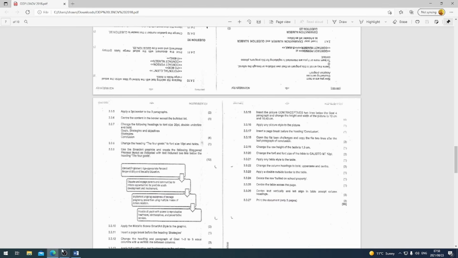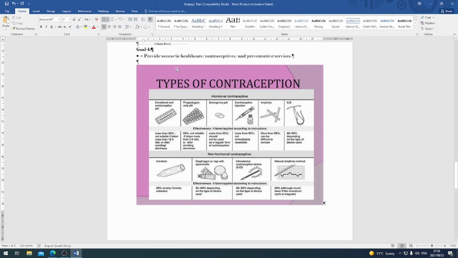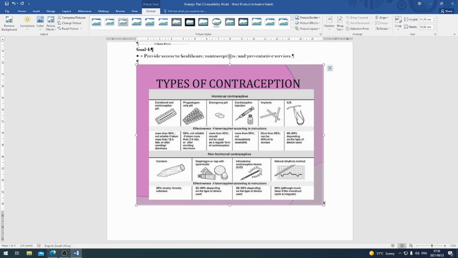Let's see the rest of the instructions. It says change the height and width of the picture to 10 centimeters height and 16,43 wide. So again, there will be a new tab at the top for the picture. It will only show when the picture is selected, so make sure your picture is selected. The height, they said, must be 10 centimeters and the width they give as well.